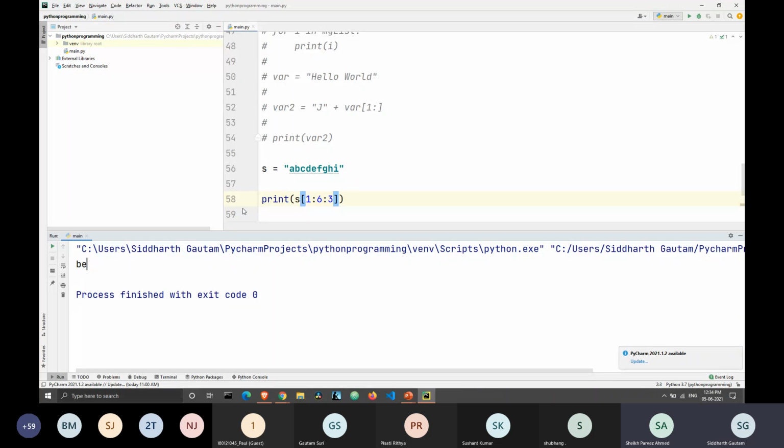Now change the 6 into 7. Let's see how many elements we have: 1, 2, 3, 4. Let's change it to 9 so that we can get the entire string. When we change it to 9, we get B, E, and H. So after E, we again jump ahead 3 indexes. We skip F and G and directly jump to H.